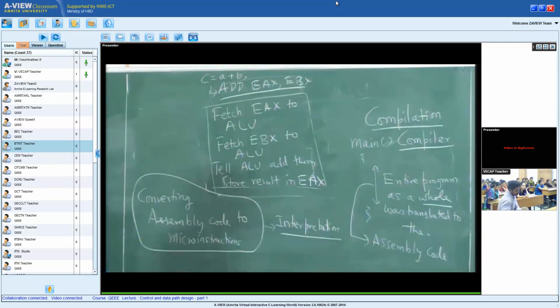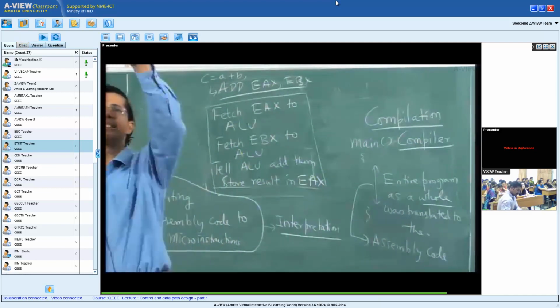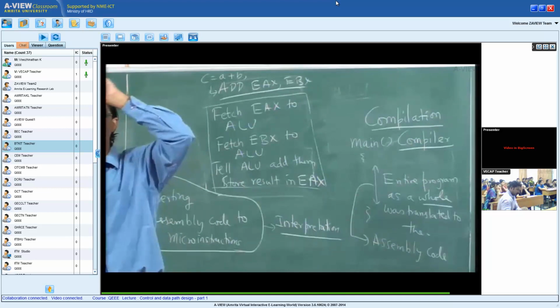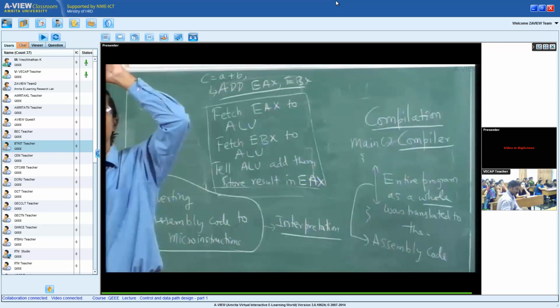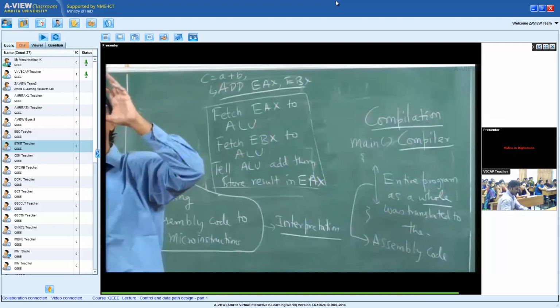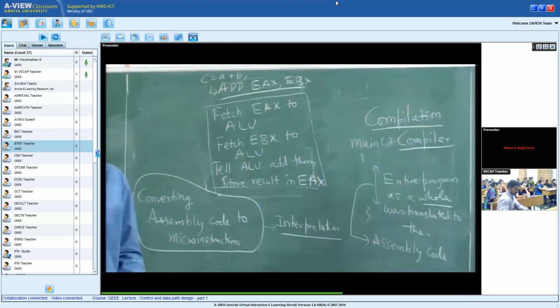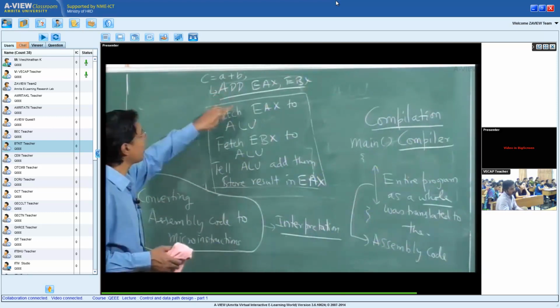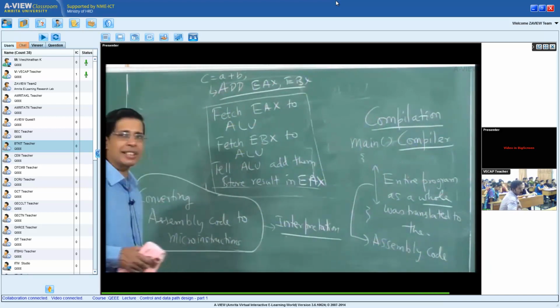So please understand that there are two translations involved. The first is the C program getting converted to assembly code, and then the assembly code getting converted to micro instructions. The first translation is called compilation, and it is done by a compiler, and the second translation is interpretation, and it is done by the microarchitecture or the hardware. I hope I have made this very clear. Right. Now what we will be studying is this interpretation, how this instruction gets translated into this micro instruction.